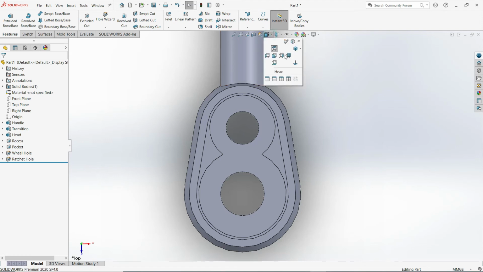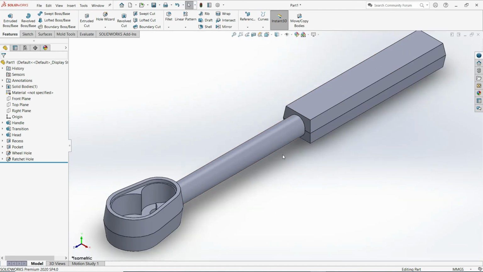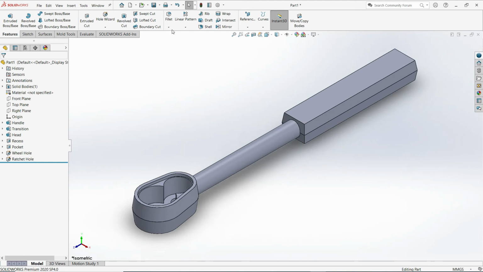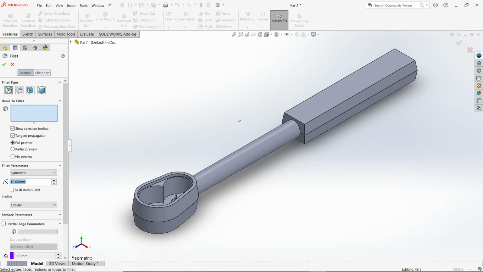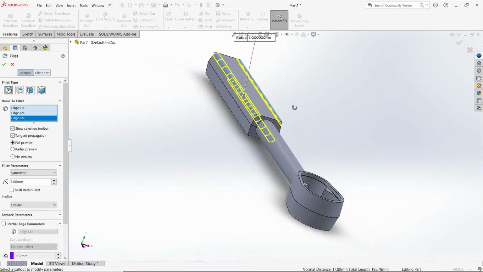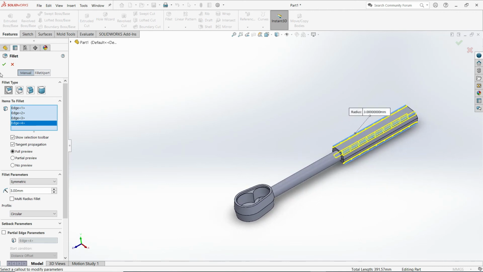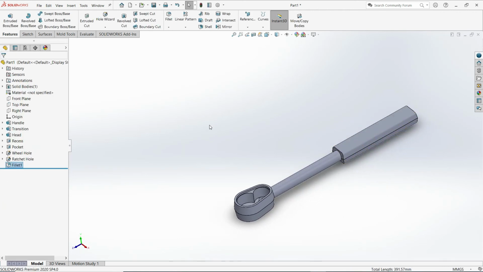Now I'll change my orientation view to isometric again. Now the finishing touches will be fillets. So I'll select Fillet under the Features Command Manager tab and change the radius to 3. And I'll select the 4 edges here. Then I'll click OK. I'll rename this one to handle fillets.